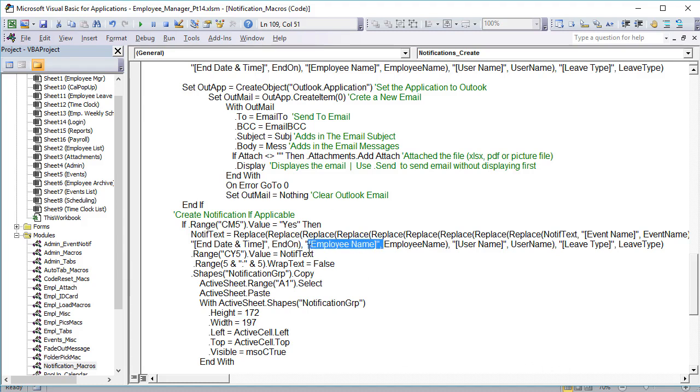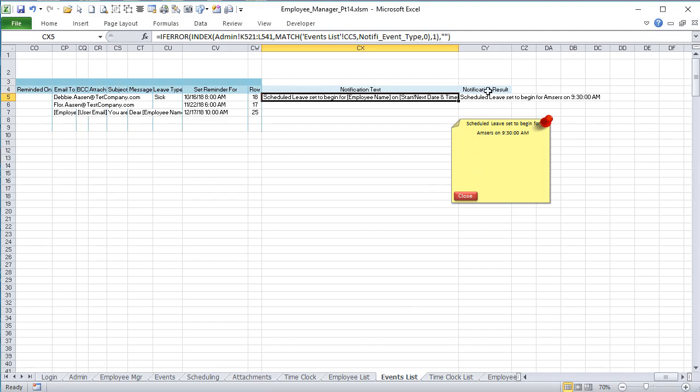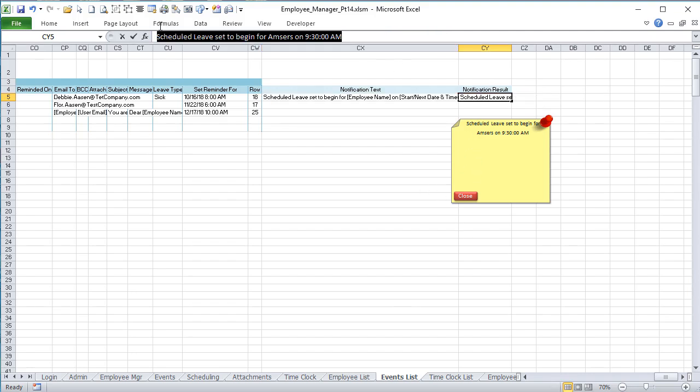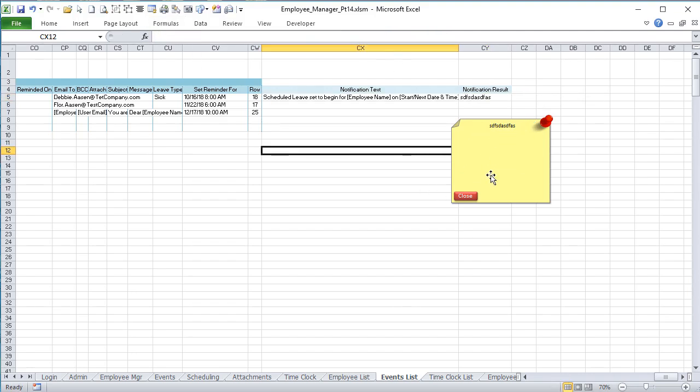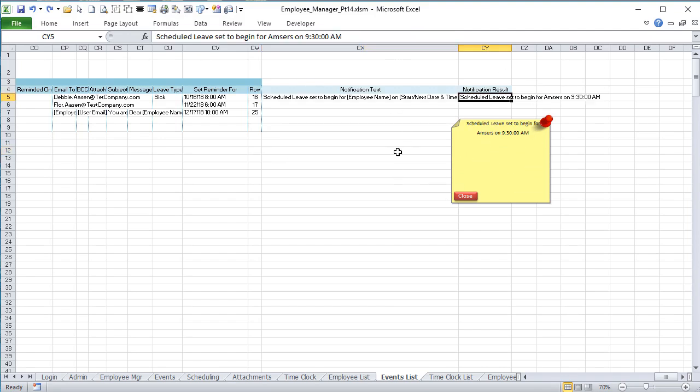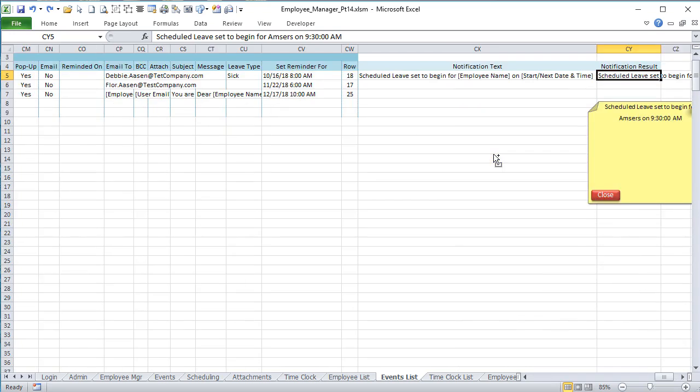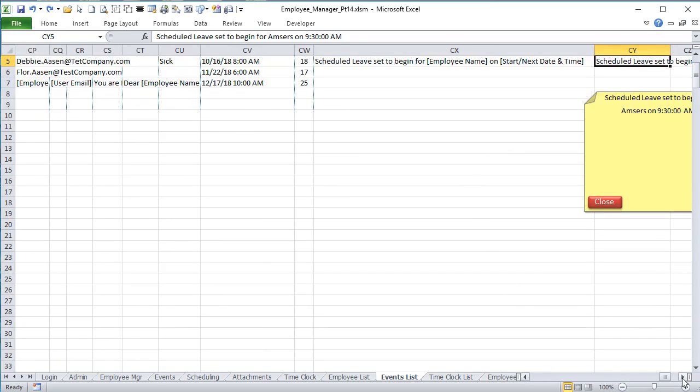So basically, anytime there's an instance of employee name, we're going to replace that with the actual employee name and so on, just like we did within the email. And then once I have this complete, I want to take this and put it in CY5. CY5 equals the notification text. CY5 is the connected cell right here. So if we were to place gibberish, it's going to change automatically in that note. Anything we change in CY5 is going to be placed on that note. We'll zoom in a little bit so you can see it, but you get the idea.